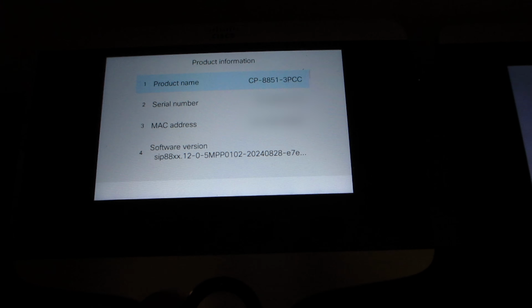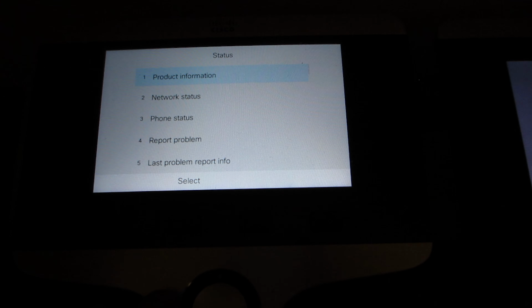So we'll take a quick look at the menu right now. We'll go under status, and you will see this is an 8851 phone. This does have the new 1205 SR1 firmware. This is registered to WebEx calling. As of the recording of this video, 1205 SR1 is the current firmware.